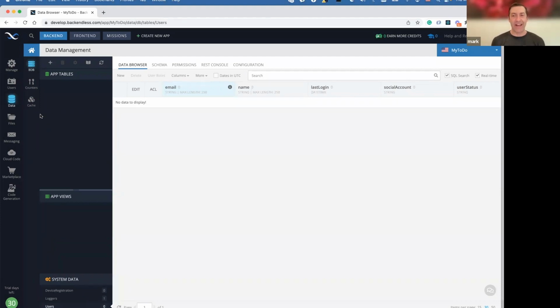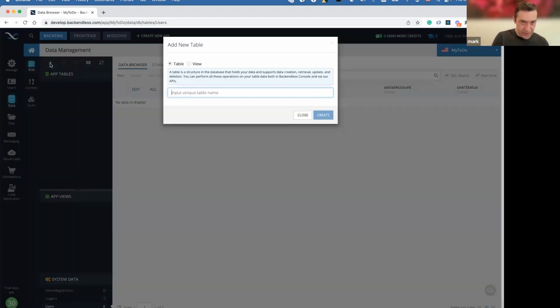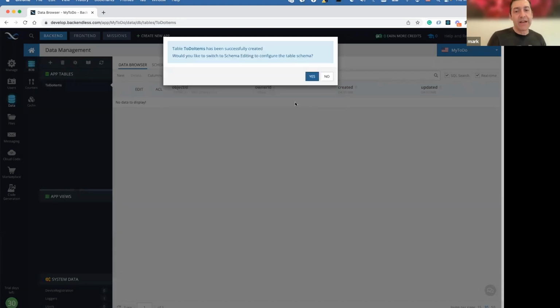So let's start creating our data table, which will store information about our to-do items. For this, click this plus. We will create the table. Let's call it to-do items. Click create. Table is created, but now we need to define the schema. What is schema? It's essentially the structure of your table. And for a table in Backendless, the structure will identify specific columns or properties that your table consists of.